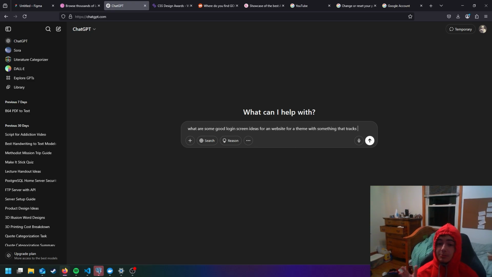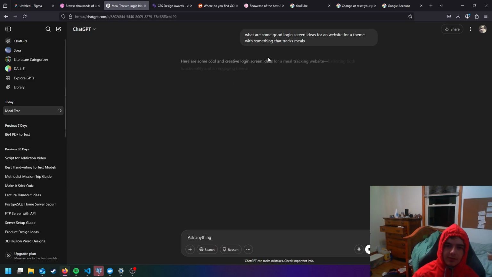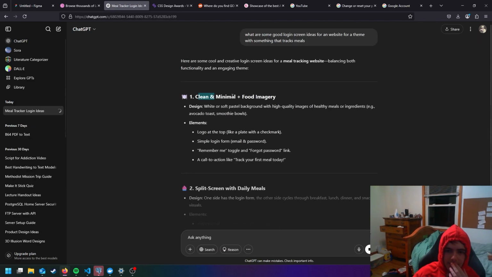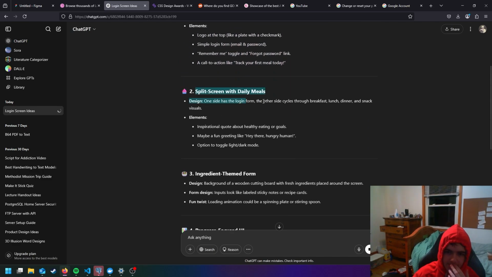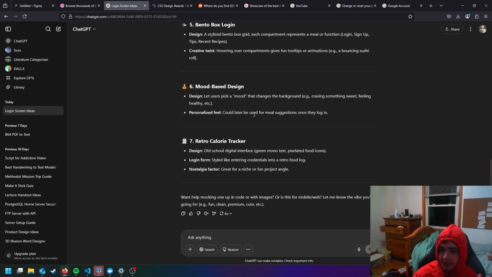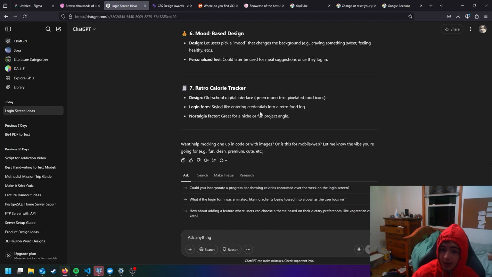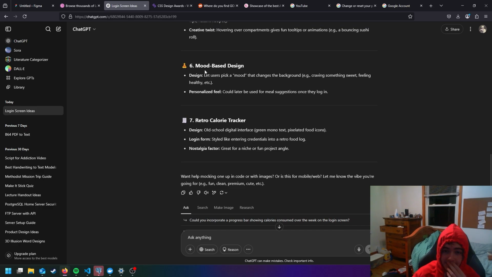And it does come up with some pretty bad ideas, but you can use those to think, okay, it wants me to put dinosaurs on it for some reason, but I really like bees, so I'm going to put bees on it. So something that tracks meals. Now it's going to come up with some clean and minimal food imagery. It tells you what elements there are, like split screen with daily meals. There's just certain things that are really good ideas. Some of them really aren't. Like retro calorie tracker, I don't think that would be that big of a thing.